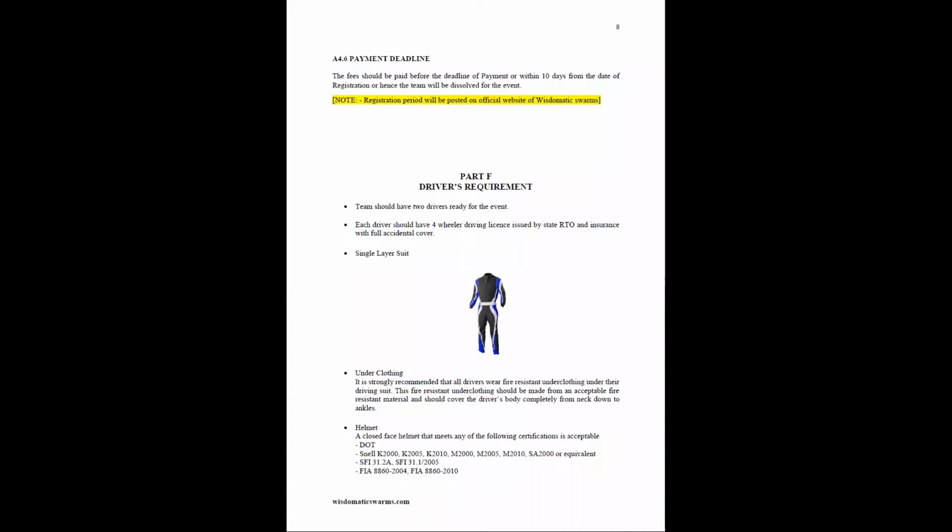The next point is driver's requirement. What we expect from teams is that they should keep 2 drivers. Each driver should have a four-wheeler driving license as well as full accidental coverage insurance. And both of these should be valid at the time of the event also.